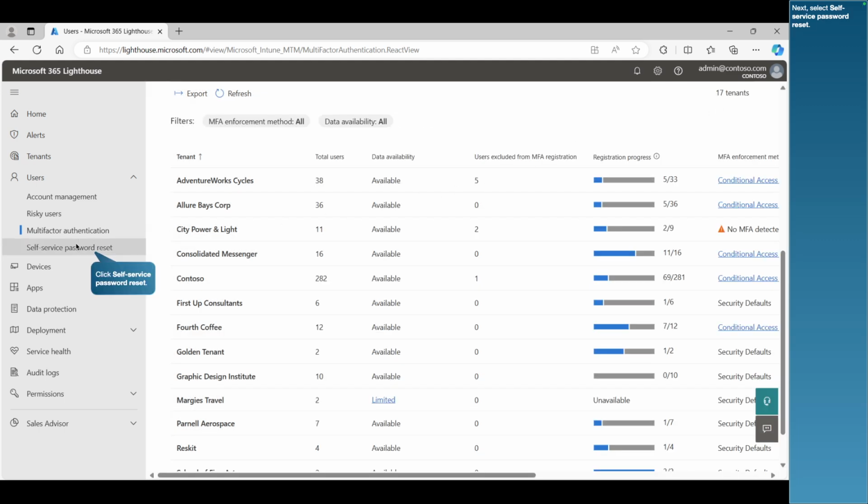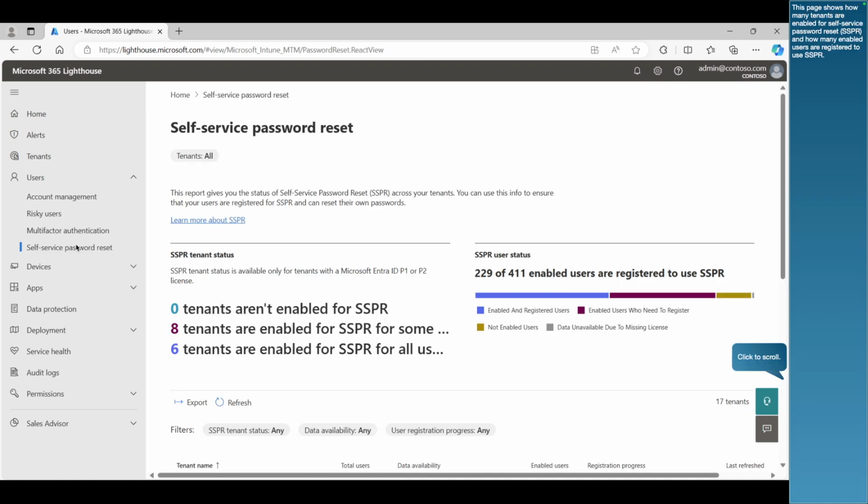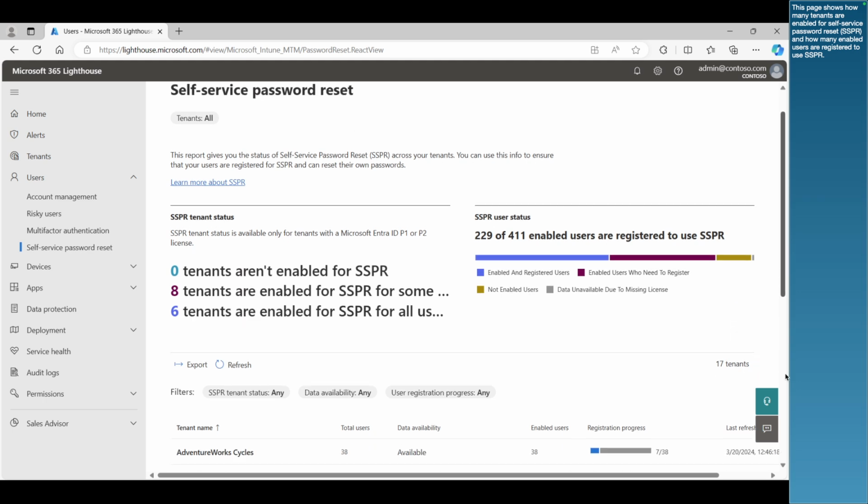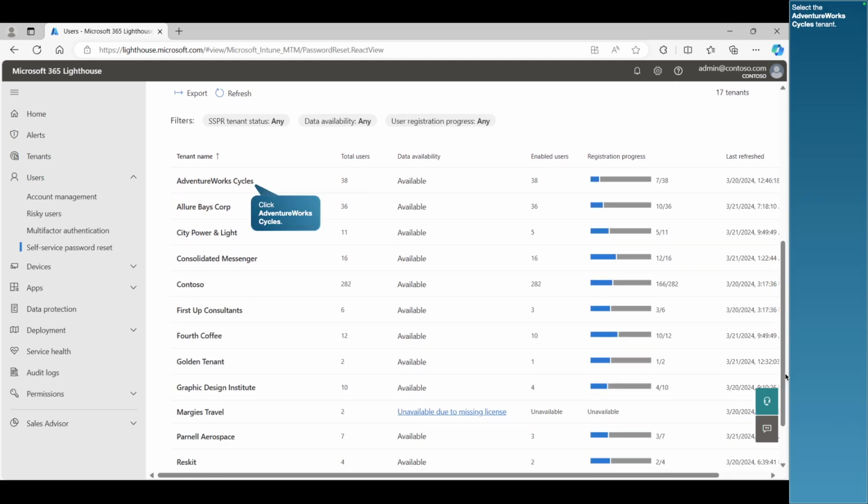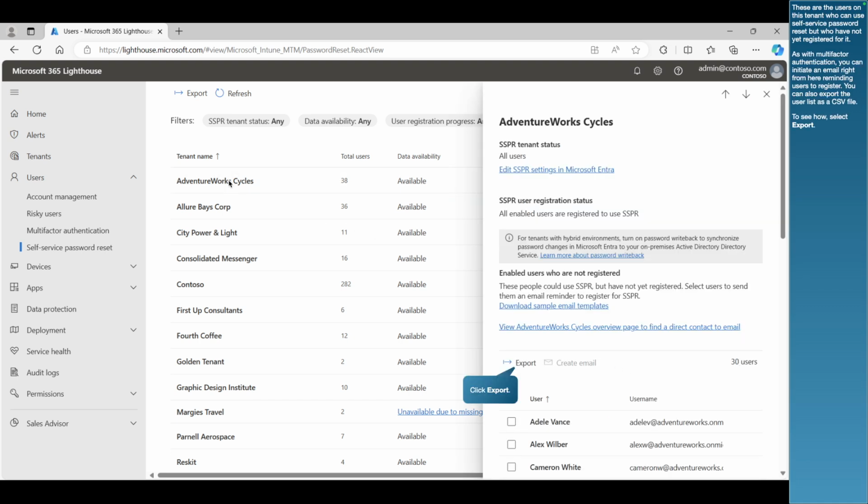Next, select Self-Service Password Reset. This page shows how many tenants are enabled for self-service password reset and how many enabled users are registered to use SSPR. Select the AdventureWorks Cycles tenant. These are the users on this tenant who can use self-service password reset, but who have not yet registered for it. As with multi-factor authentication, you can initiate an email right from here reminding users to register.